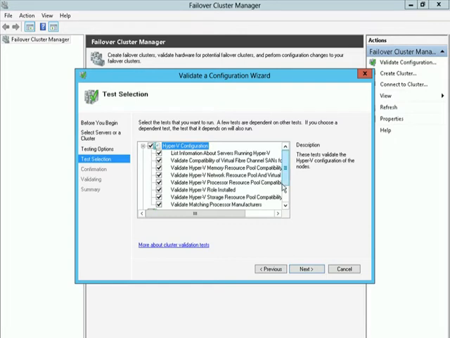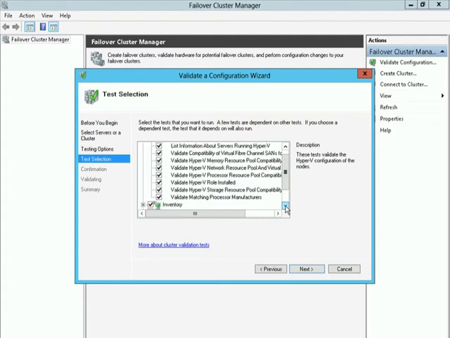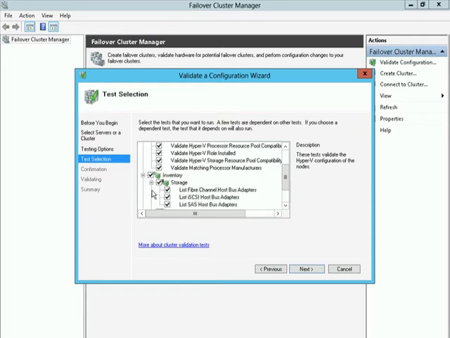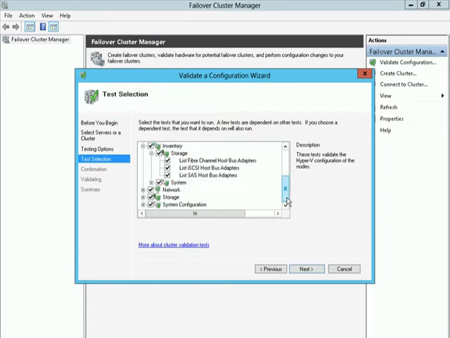List the servers, validate compatibility, check the memory resources, processor resources, ensure that the roles installed, and validate matching processor manufacturers on both of the servers. It's going to perform an inventory of storage and servers, listing out adapters, listing out running processes, BIOS.